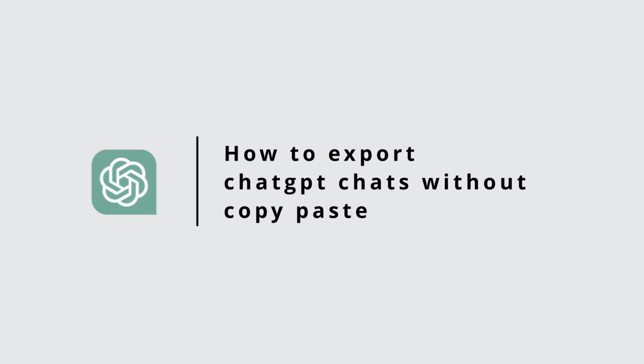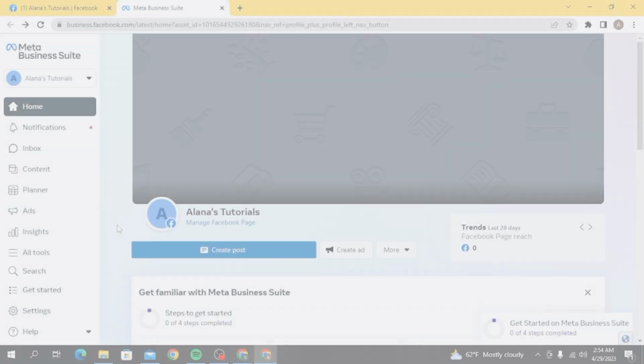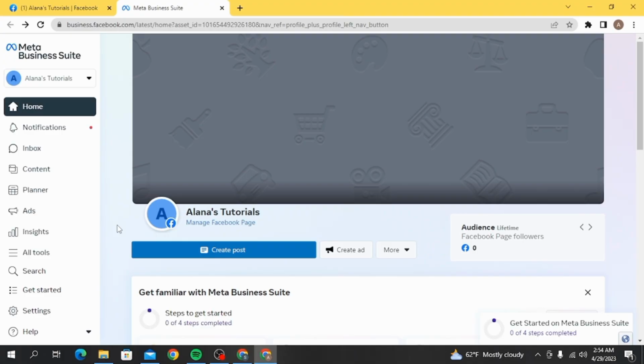How to find Facebook page ID in Meta Business Suite. So as you can see, I've opened up my Facebook business page in Meta Business Suite.